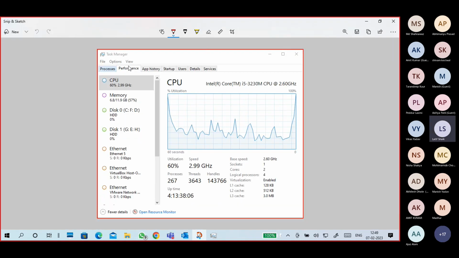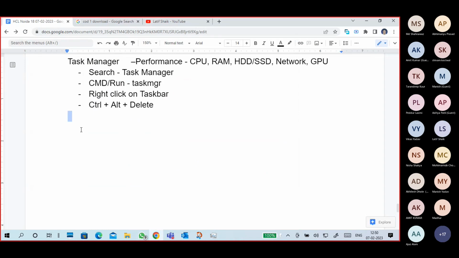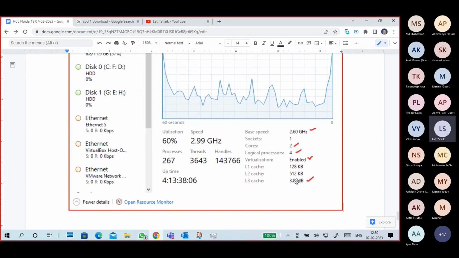Look at it, Performance, Task Manager, CPU. This is my CPU, guys. Intel i5 3230M, and it is a 2.0 GHz processor, 2-core processor, 4 threads are there, logical processors, virtualization is enabled, and L3 cache is 3 MB cache memory. Current utilization it is showing 60%. That is for the CPU.